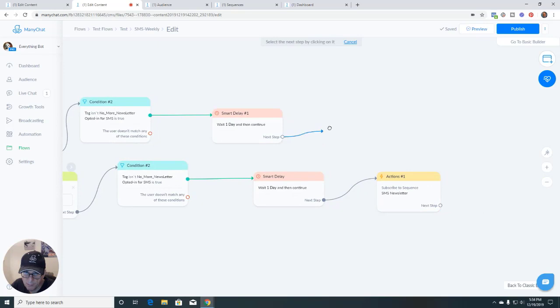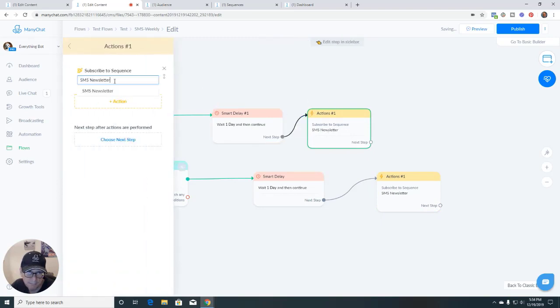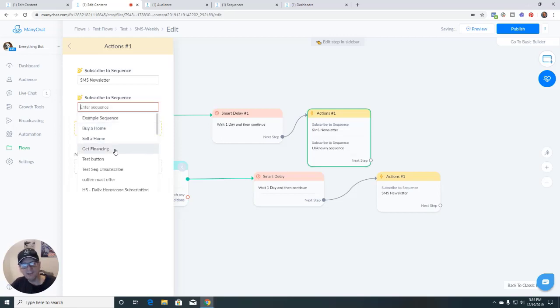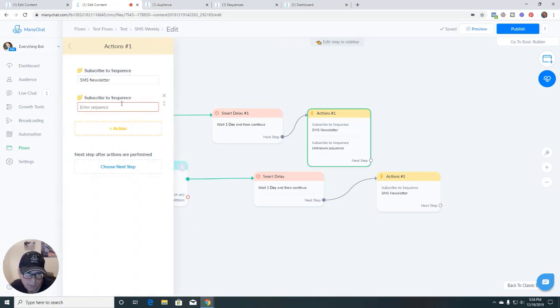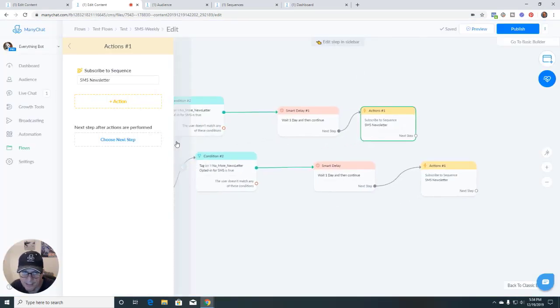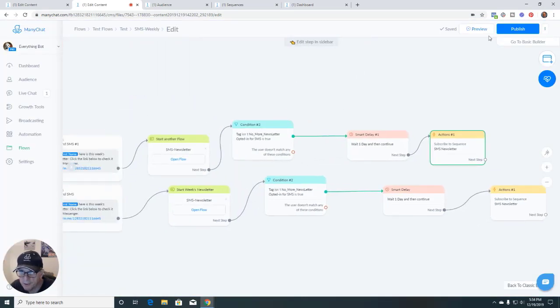And then what I'm going to do is subscribe them to the subscription sequence again. Basically, what I did is I did subscribe sequence. And that's the trick of this: it automatically subscribes them again for the next week, the next week, the next week, until they opt out. All right. So we don't want to do that twice. So that's it. That is your flow that runs weekly.